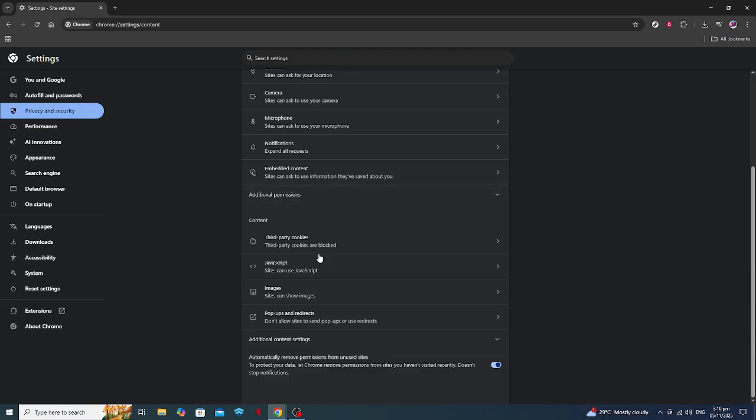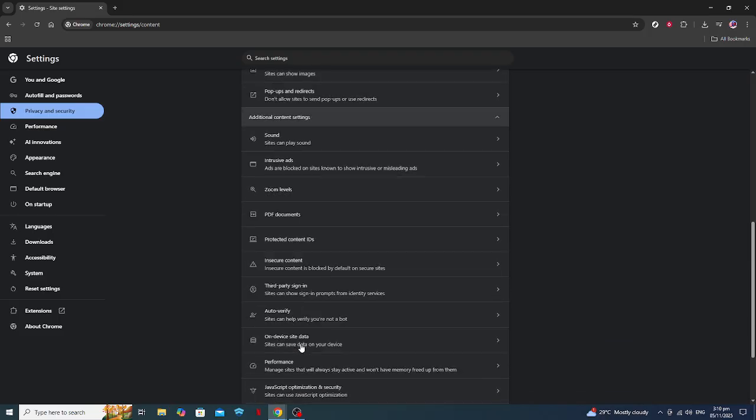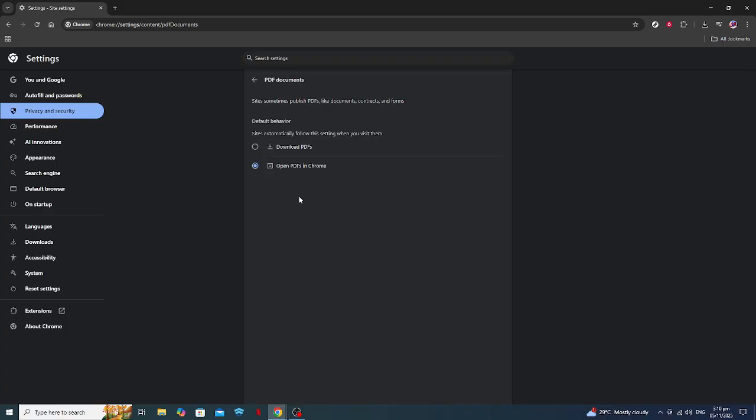while browsing. As you browse through this section, look for the PDF Documents section. It's usually found under Additional Content Settings. Once you've located it, click to expand this section. Here lies the key to our goal.